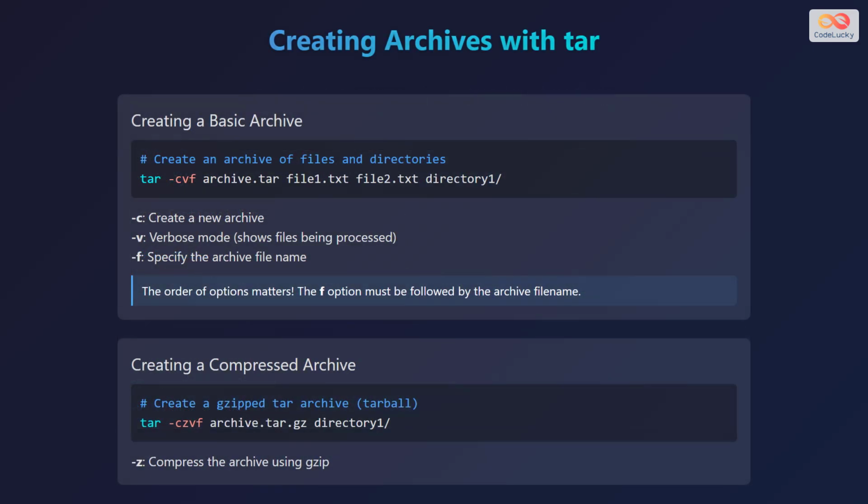Let's see how to create archives using tar. To create a basic archive of files and directories, you can use the command tar cvf archive.tar file1.txt file2.txt directory1/. Here, c indicates that you want to create a new archive, v is for verbose mode, which displays the files being processed, and f specifies the archive file name.